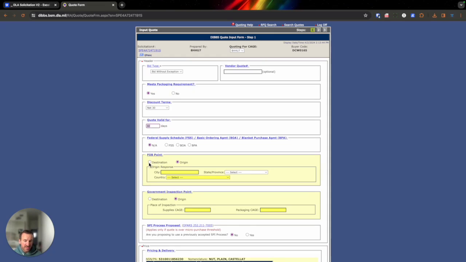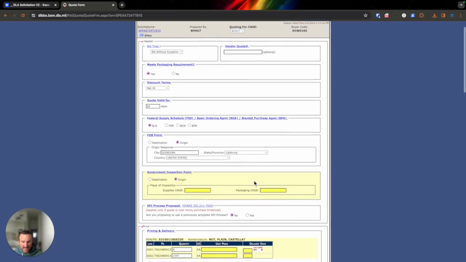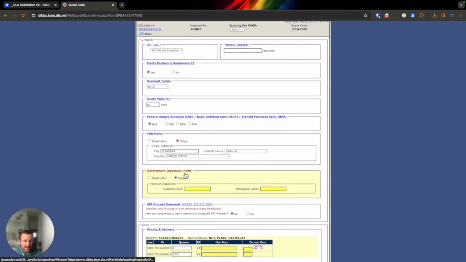FOB point. So this is in essence going to tell you exactly where this is coming from, right? If you're going to supply the government with the parts, where is it going to come from? In this case, our place of origin is in Glendora, California. So I would put in our city and our state and the country that we're in, which is the United States. The next one is the government inspection point.